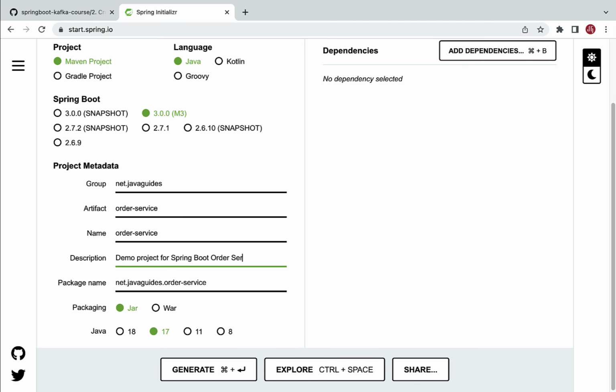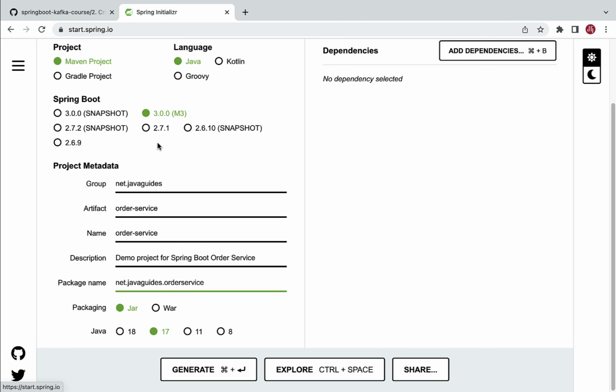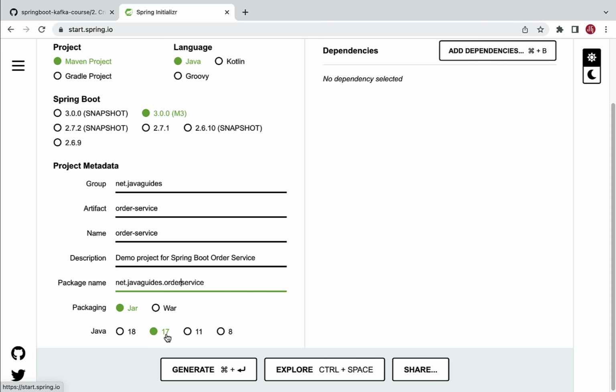order service. So this is going to be a microservice. Next package name net.javaguides.orderservice. Next packaging, let's keep jar as selected and Java language 17. Remember, whenever you choose Spring Boot version 3, then you have to choose Java version 17 or later, because Spring Boot version 3 supports Java 17 or later.